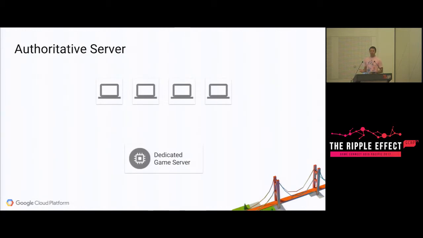Wherein that authoritative server is essentially your source of truth, right? So you may have a multitude of players who end up connecting directly to a particular server, which is like the process that represents your game, and they have information that comes in, and the server basically spits back out exactly what should be happening in the game.